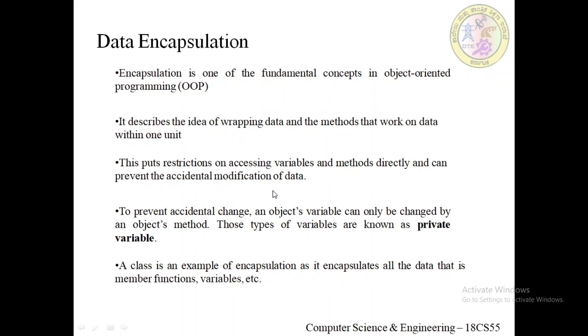As the last concept in object oriented programming, we have encapsulation, which is a very fundamental concept. Data encapsulation describes the idea of wrapping the data and the methods that work on the data within one unit. When you have this definition, it puts restrictions on accessing variables and methods directly and can prevent the accidental modification of the data.